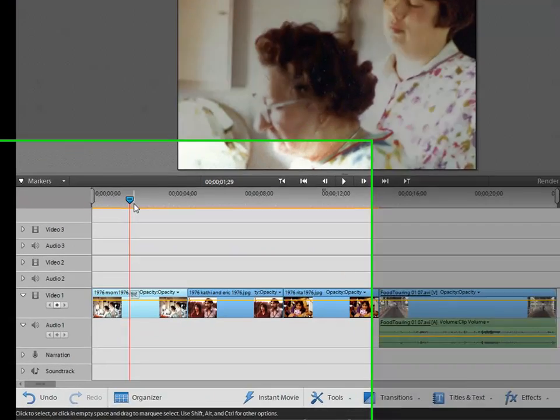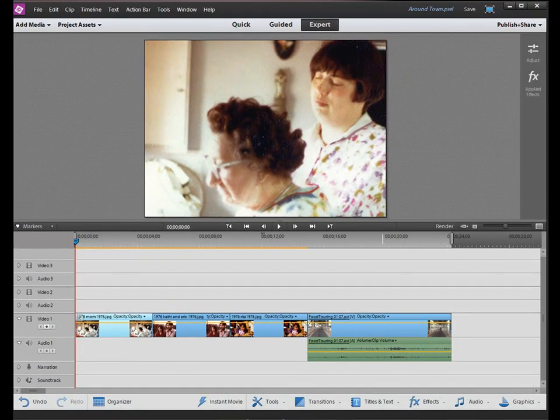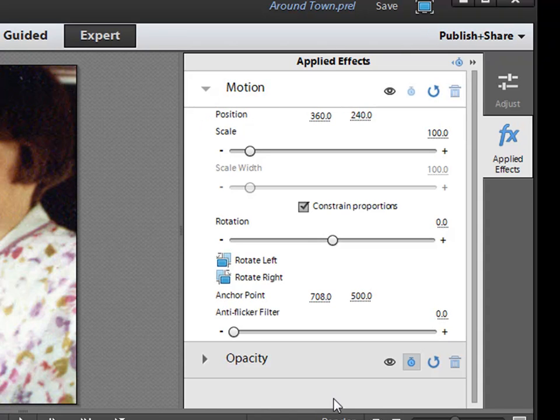To create our pan and zoom, I'm going to move the playhead, the CTI, to the beginning of that clip, select the clip on my timeline, go to my applied effects and then open up the properties for motion. The motion properties that most commonly are used in a pan and zoom are scale and position. Position is how the picture fits inside the video frame, and scale is how large or how small that picture is.